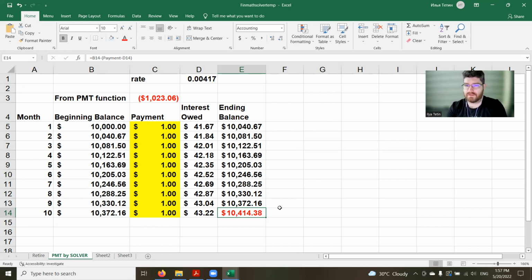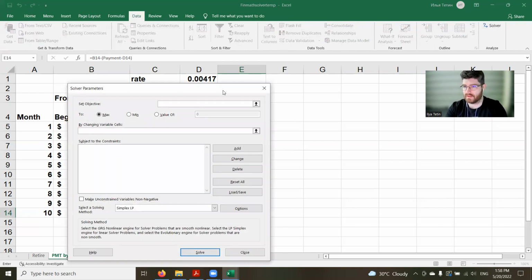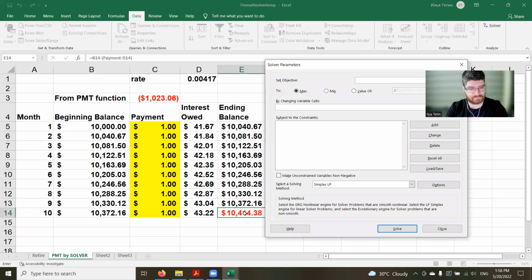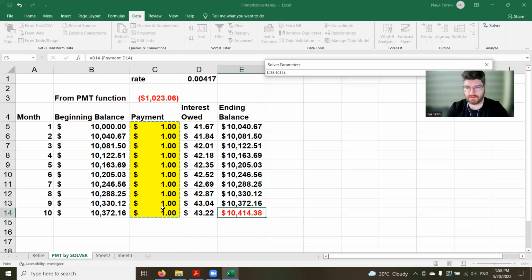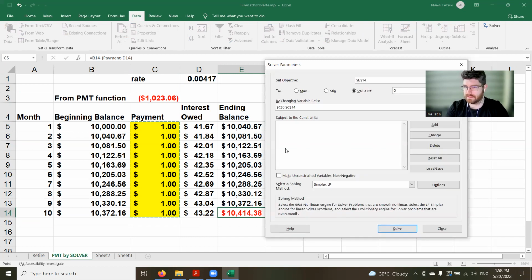So let us try to find out what. First of all, we have to check whether this PMT function works correctly, and the second one, we may implement solver to let us calculate this ending balance. Okay, so let's make us data solver. We set our objective to the value of 0, and we change payment, I guess. Change payments subject to constraints.